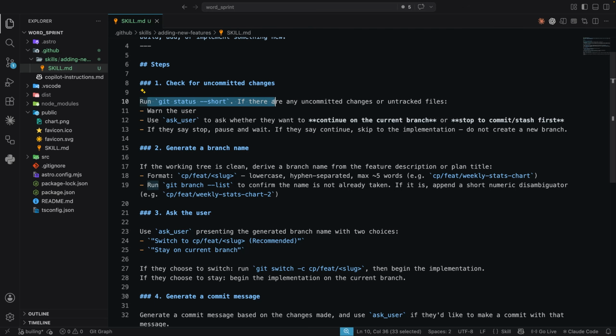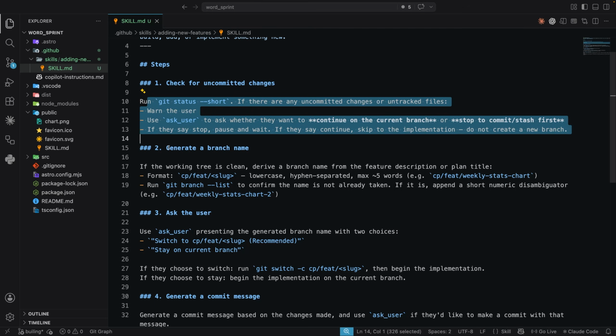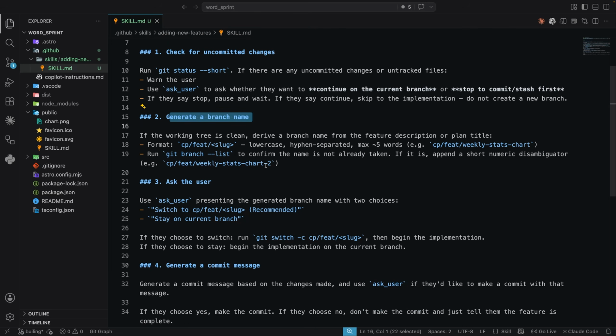Now, if there's no uncommitted changes or anything like that, then we're going to go ahead and generate a new branch. So it says if the working tree is clean, derive a branch name from the feature description or plan title. So the format is this. So CP first of all, then /feat, then / whatever the slug is. So this stands for Copilot, then feature, and then the slug. So it's going to be lowercase, hyphen separated, max 5 words for the feature right here. And it's going to derive that branch name from how we describe the feature.